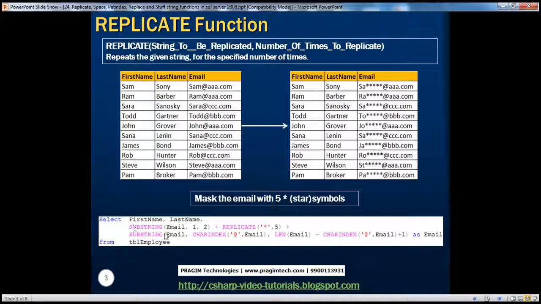So this first piece gives us the first 2 letters of the email, and to these 2 letters we are concatenating, using the plus sign, 5 star symbols. This is where we are using the replicate function. I want to replicate this star 5 times. Then to the 5 stars we are appending the @ symbol and the domain, aa.com or bbb.com, whatever. Again, to get the @ symbol and the domain we are using the substring function because we want the rest of that. So we are basically using the replicate function to mask the email, one of the practical uses of the replicate function.